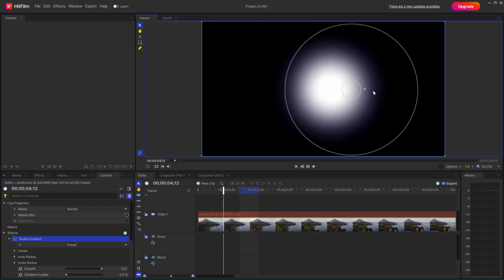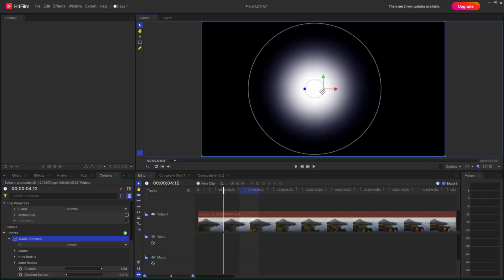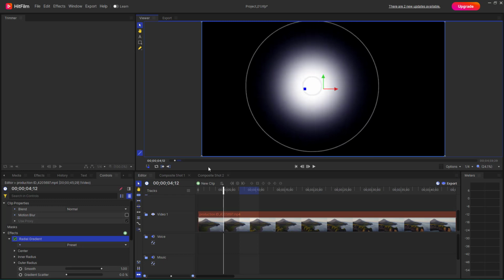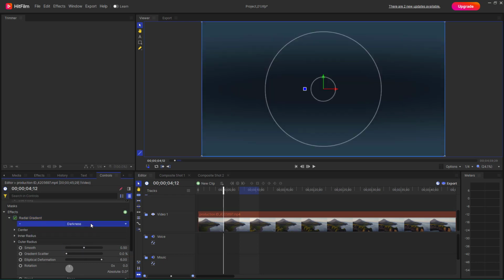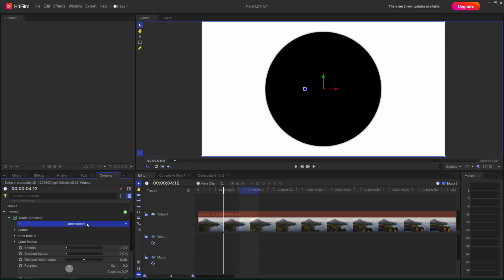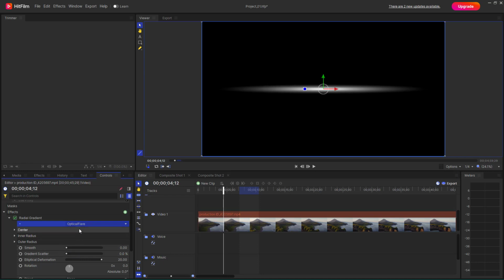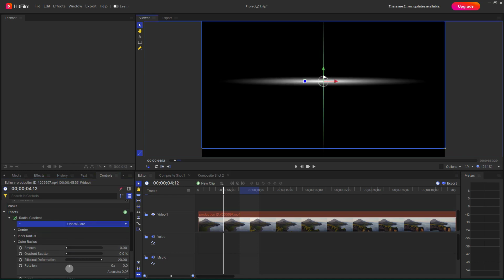You can pull this out over here and there as you like, and then click and drag this out, place it wherever you want. Over here you can see that you get the preset. You can go onto the Darkness section right here, or you can go for a Dim Spawn effect or Optical Flare, as you can see right here. Then you get the effect accordingly right here, just like this.